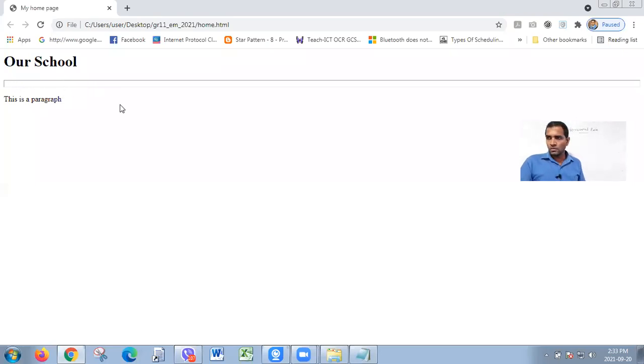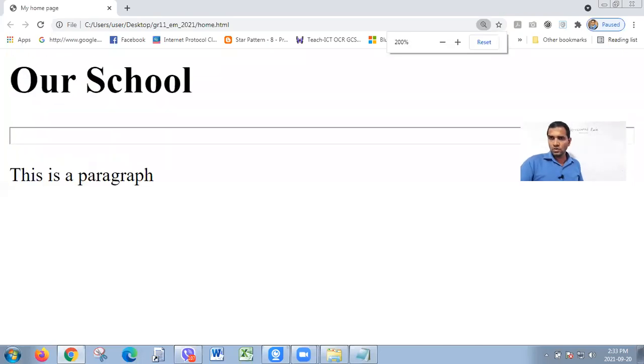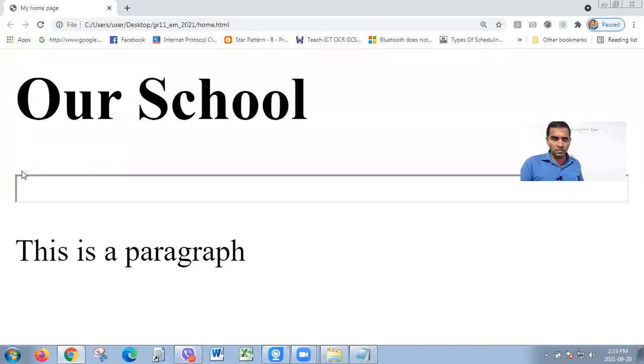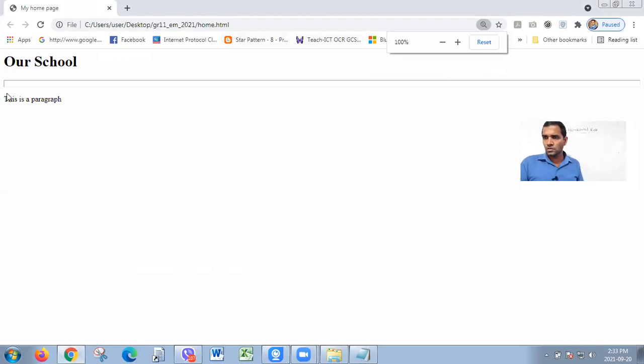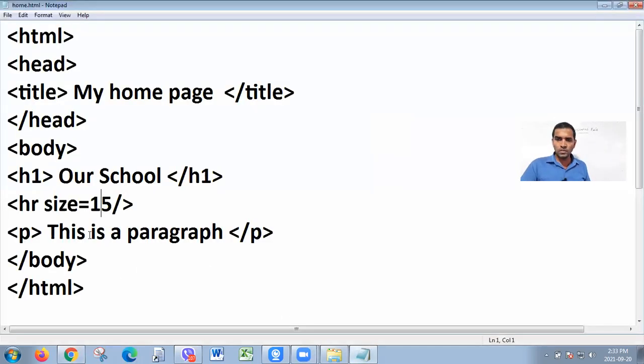Okay, let me change the zoom. Okay, now you can see that, right? I have increased the zoom, but this is the size of the rule, right? From here to here, this is the size, but it looks big now because the zoom size has been increased. Okay, right. This is how the thickness of the rule is changed using the attribute size, right?